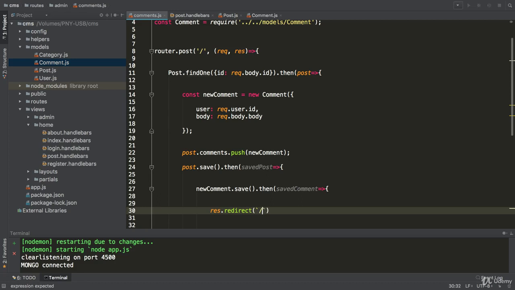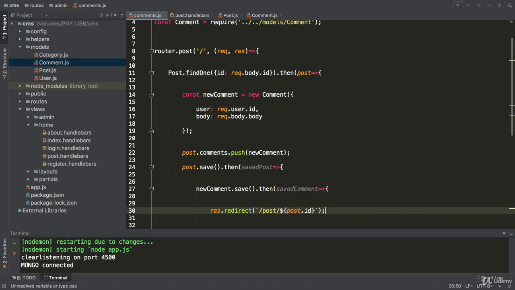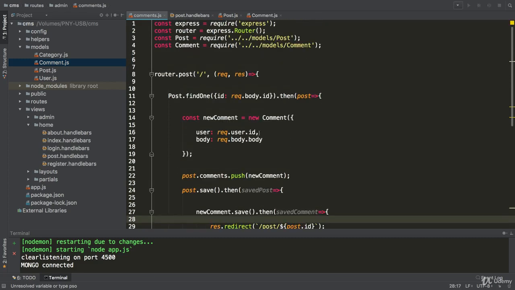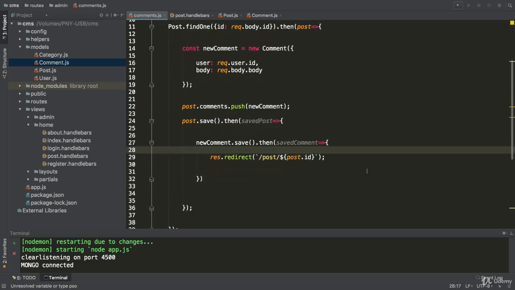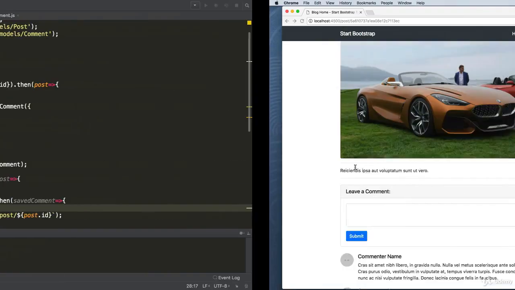And we're gonna go to post and post.id. Okay, pretty cool stuff. We'll refactor this a little bit later. We'll make it better. So let's see if this works. If I'm not forgetting anything, maybe when we encounter errors, we'll come to that.